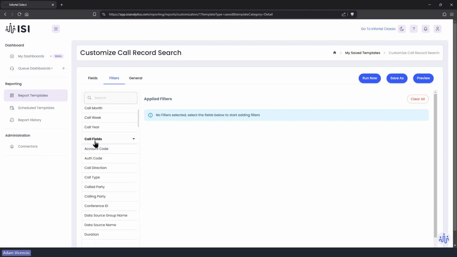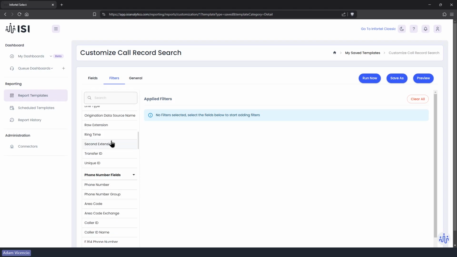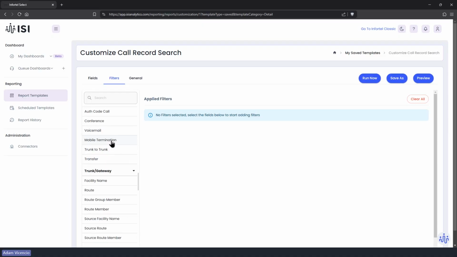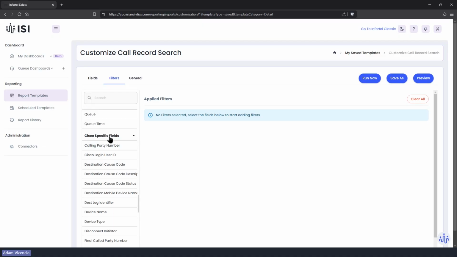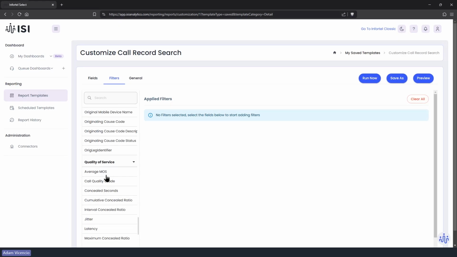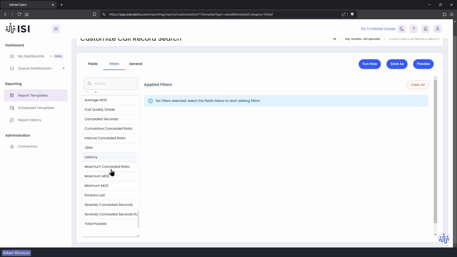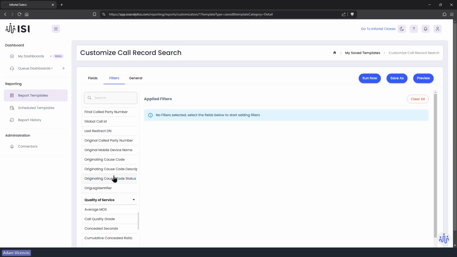as well as if you scroll down and we go to, say, Cisco specific, you're going to see that we have lumped all of the Cisco specific fields together. So if you are a customer that is not utilizing UCM, then these fields won't apply to you. Same with quality of service. Those are Cisco specific fields and they would not apply to you.